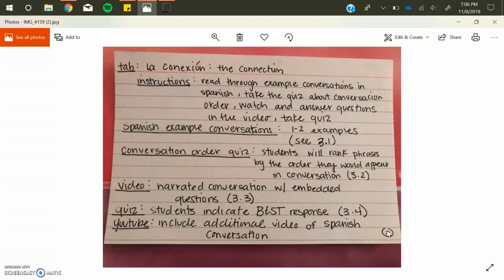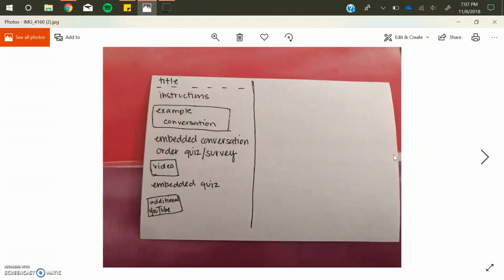And then here I'm going to include a video from YouTube that's not made by me. That is also another example of a conversation in Spanish, so they get more practice listening to the words spoken aloud. This is how I want it to look: title first, then instructions, example conversation in a graphic box, then the embedded quiz/survey. This quiz/survey is more formative so that the students know where they are.